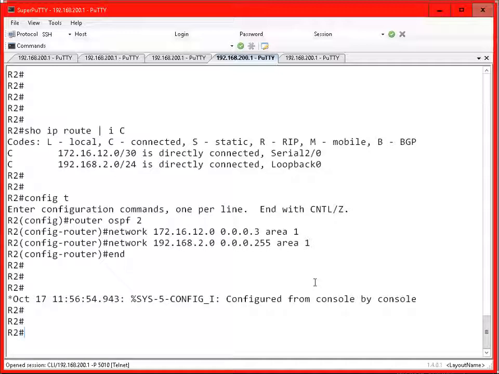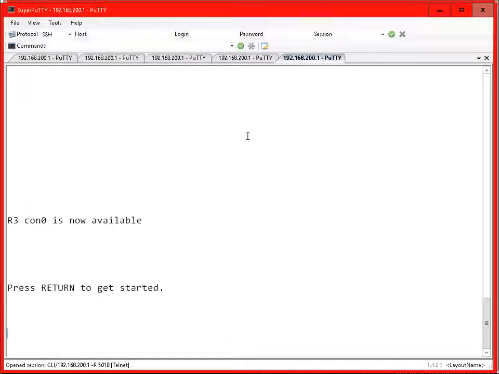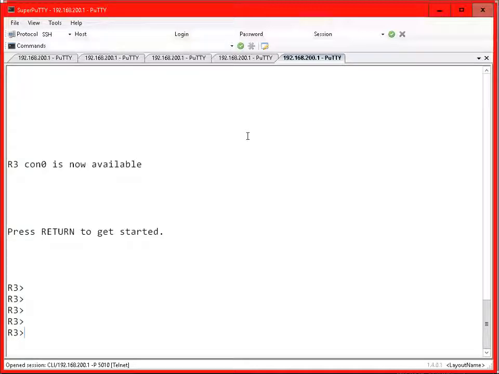Let's go ahead and do router number 3 as well. But I'm going to show you something a little bit different that you have available to you with OSPF, specific to enabling OSPF on the router.